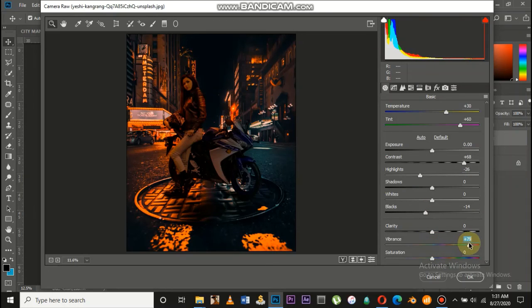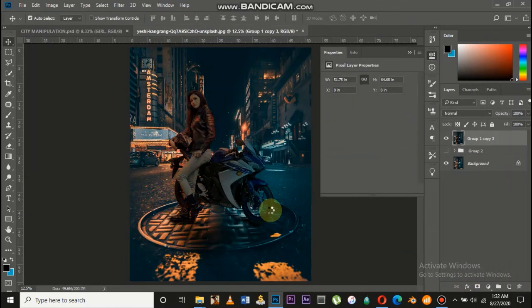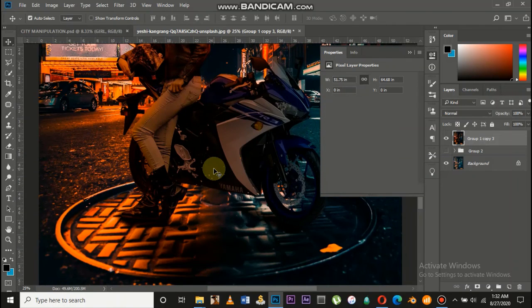Vibrance, very important. So now let's reduce contrast. This contrast is too much, and the vibrance. Yep. So yeah, anti-haze it. Okay. So look at our image now.